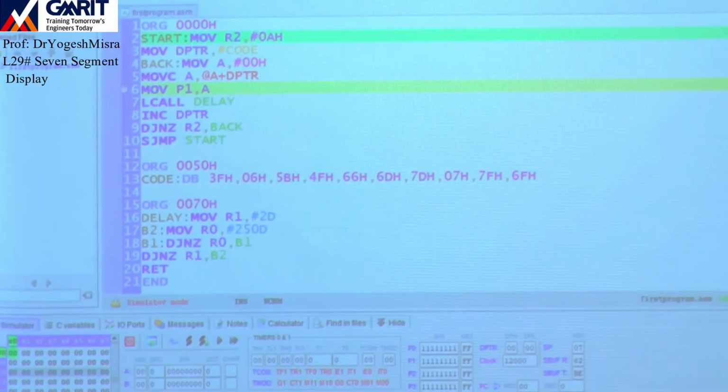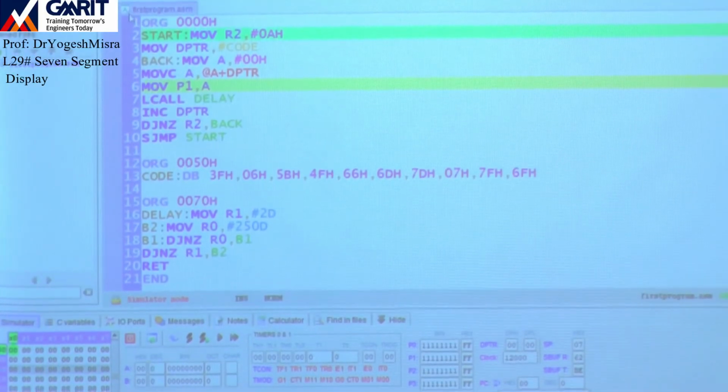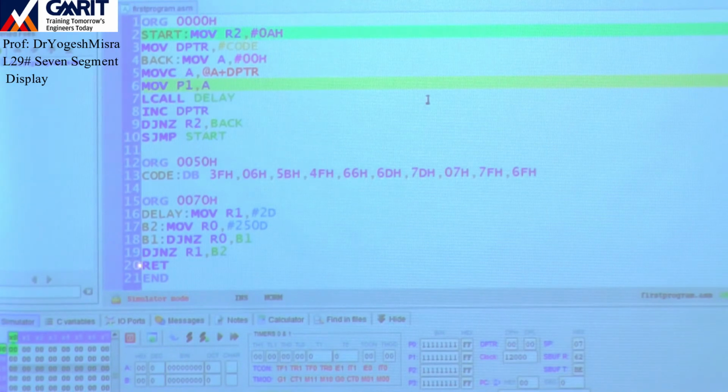Okay, so this is the code we just discussed. I have written this code on MCU IDE. So here ORG 0000 and now our main program starts. Here I have taken the label start. In the discussion we wrote the label repeat, no problem. You can write repeat or start, whatever you want. The only thing is that in the jump I have also written start. Then MOV R2, #0A, MOV DPTR, #code. So with this label code, the address will come.